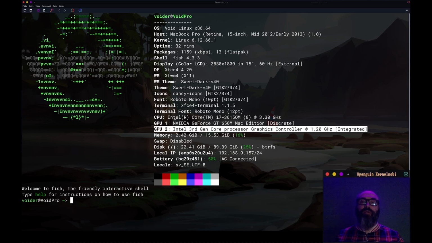So maybe when you start your system for the first time with Void Linux, you can see this in your fast fetch. But of course, what I'm talking about, you don't have fast fetch installed, but that's a story for the next time.